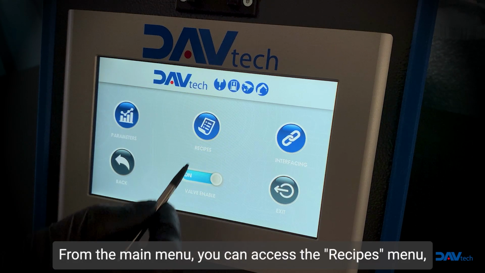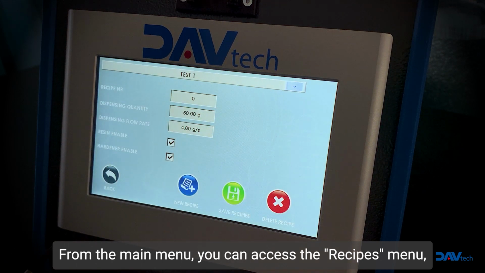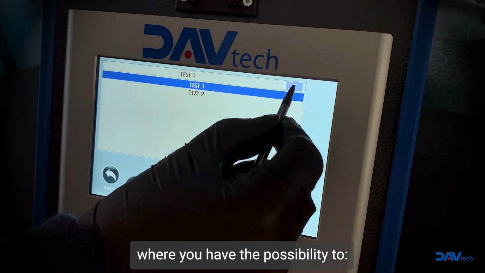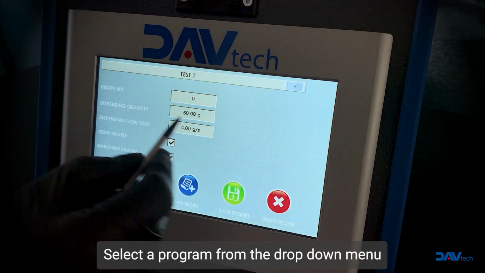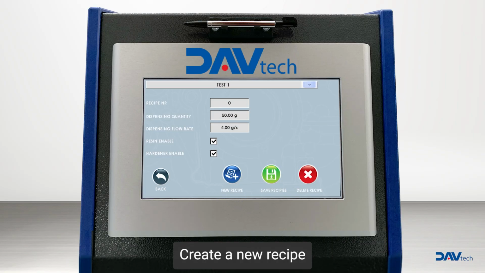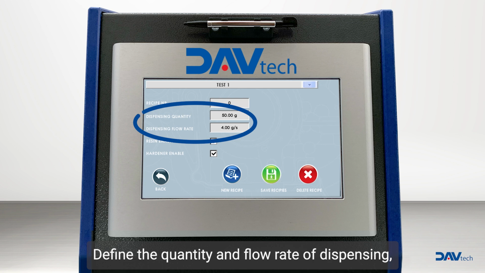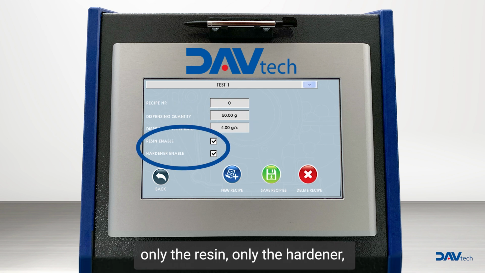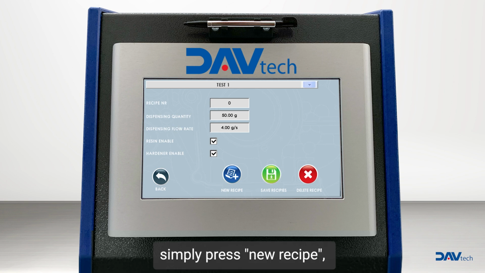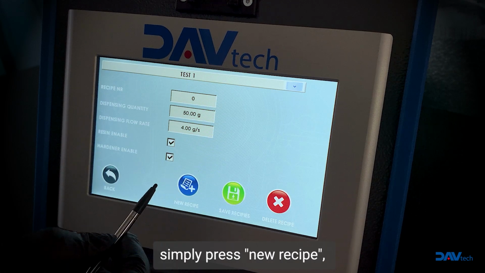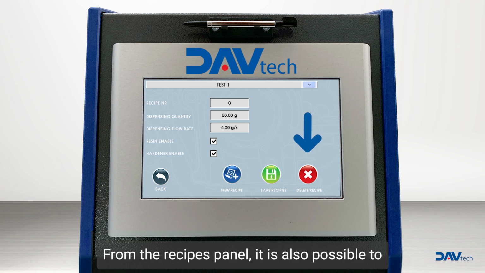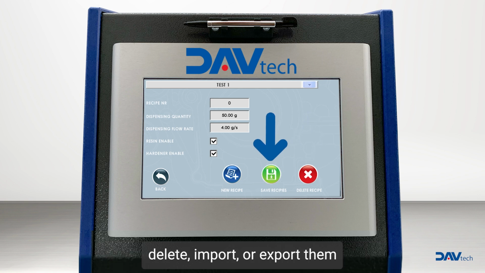From the main menu, you can access the Recipes menu, where you have the possibility to select a program from the drop-down menu, create a new recipe, assign an ID to the recipe, define the quantity and flow rate of dispensing, and select whether to dispense only the resin, only the hardener, or both components. To create a recipe, simply press New Recipe. From the Recipes panel, it is also possible to delete, import, or export them.